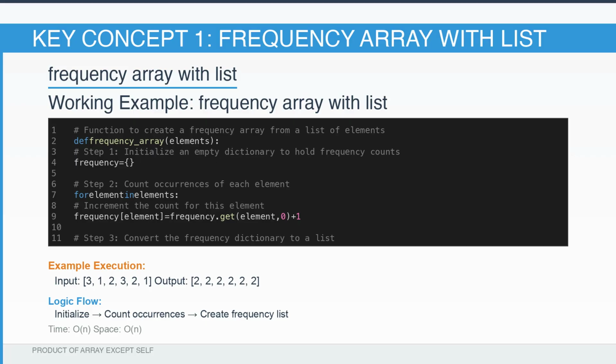Let's break it down step by step. First, we initialize an empty dictionary called frequency. Think of this dictionary as a counting tool, where each key will represent an element from our list, and the value will represent how many times that element appears.